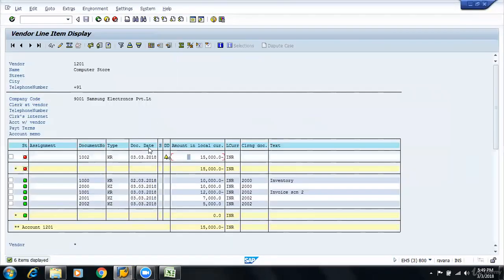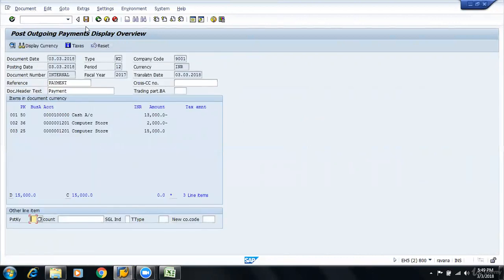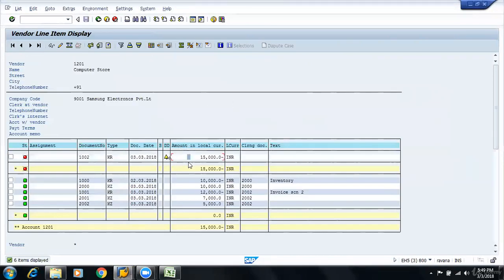What was my invoice number in FBL1N? Then let me check. 1002 it is. So enter 1002 so that the link is maintained, so that the business doesn't get confused. Why is this item still pending? You need to enter that it is the residual item for so and so invoice, damaged goods, or so and so reason. So go back to the simulation and save or post. Document is posted. What do you expect here? I haven't refreshed yet. Let's see.